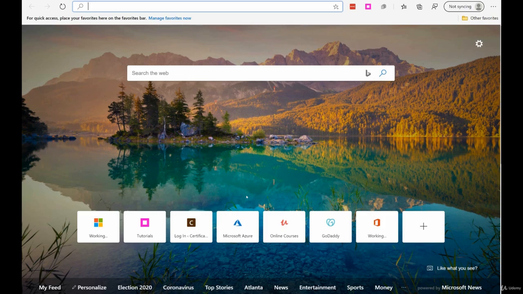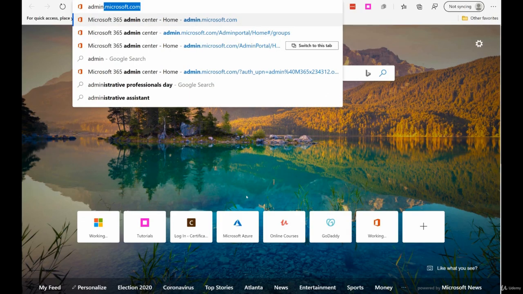Okay, we're gonna go ahead now and jump right in, and we're gonna look at two different ways that you can create groups. But then ultimately, we're gonna jump over to the Azure portal for the actual creation of the group, since that's where you're gonna do a dynamic group. All right. So we'll start with the Microsoft 365 portal. We can go to admin.microsoft.com.